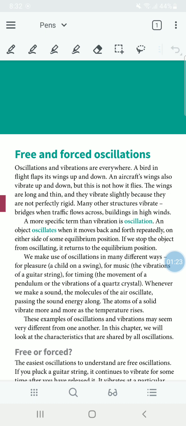Now, vibration: if you make a sound and place your fingers on your throat, you will feel that vibration. If you place your hand on your chest, over your heart, you will feel how it beats. So these are all examples of vibrations and oscillations.